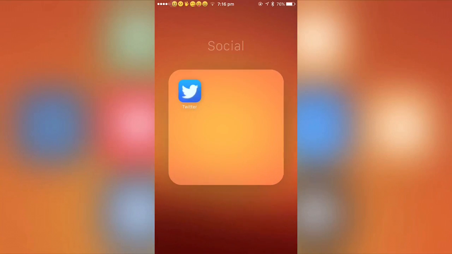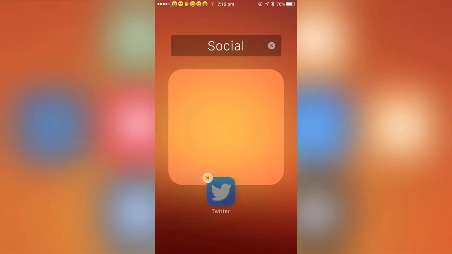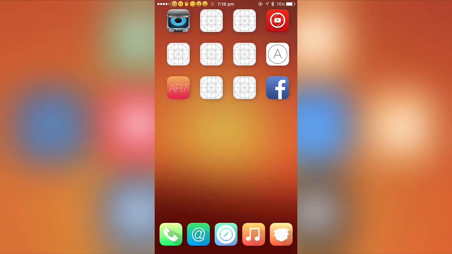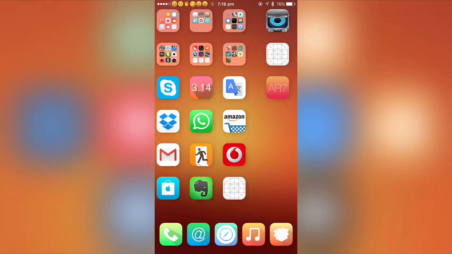Now you want to go into the folder, take out this icon, and quickly drag it down to the dock. And you'll kind of see a flash on the screen, and then you want to be holding it here and just let go, and it disappears. Press the home button and it's completely gone from the springboard. You won't be able to see it.